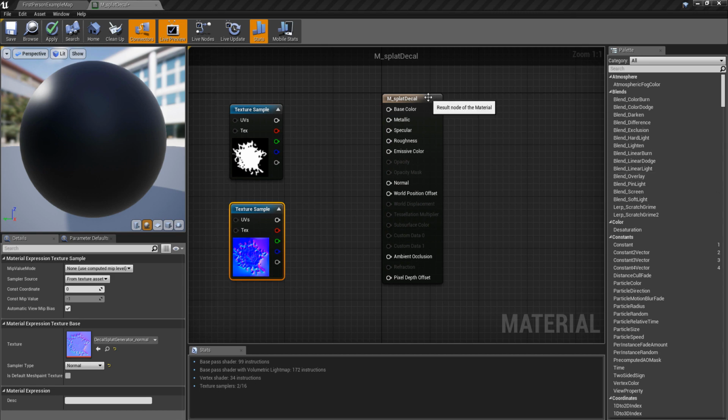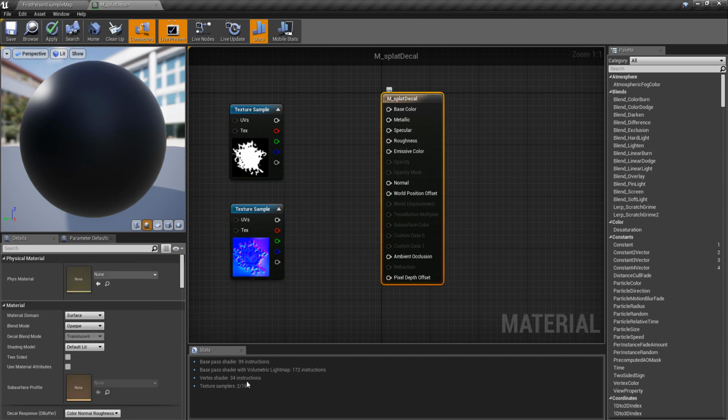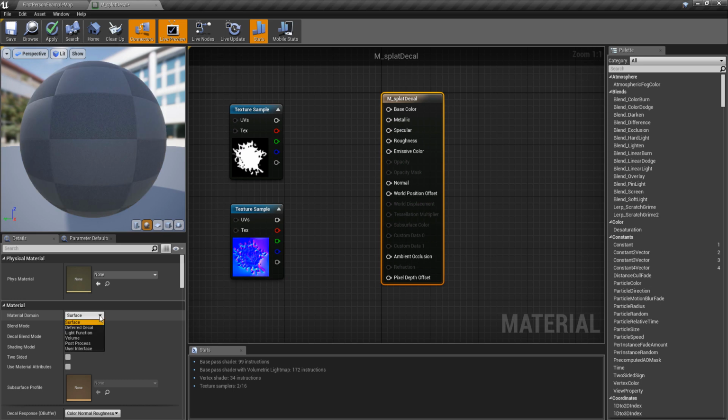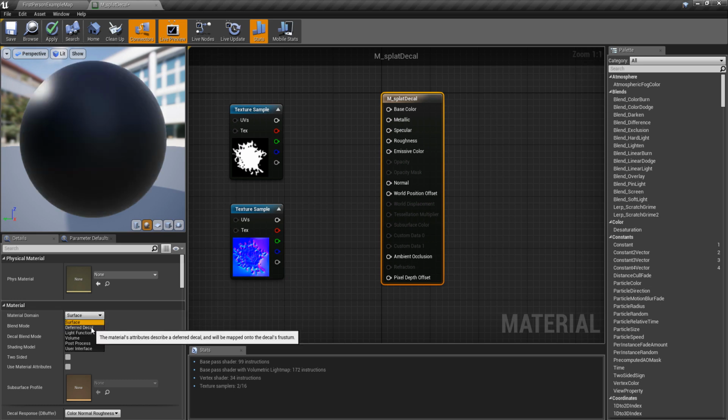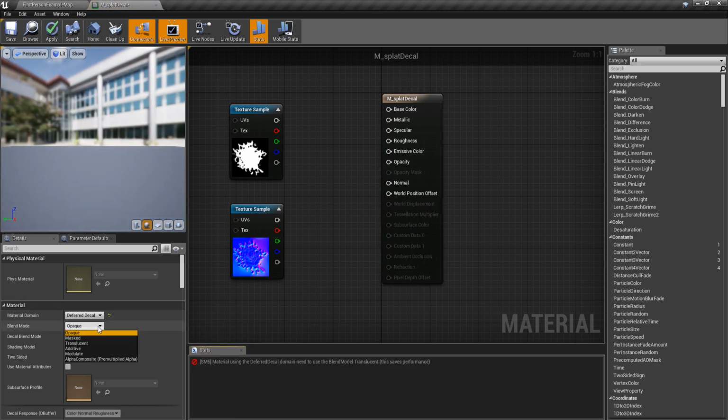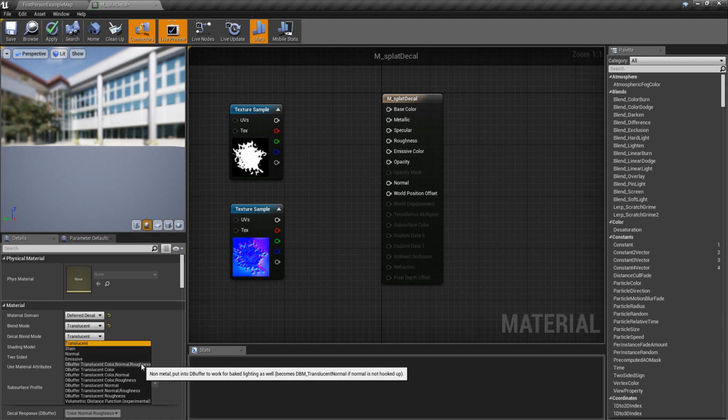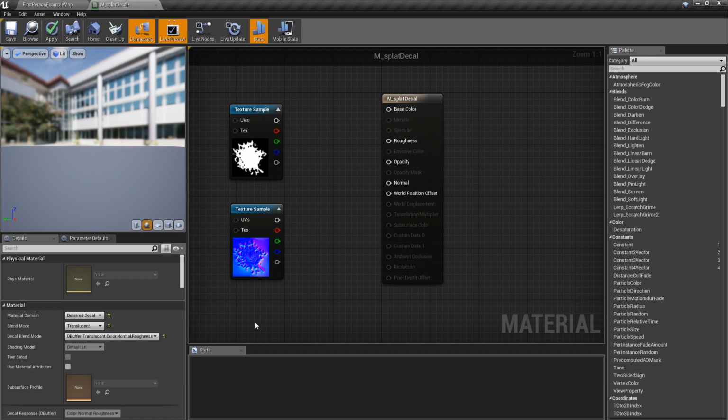So let's select the root, and let's change the material domain to deferred decal. Like so, we're going to set the blend mode to translucent. And finally, we're going to set the decal blend mode to DBuffer translucent color, normal, roughness. Well, it's the top one with all of the features. DBuffer decals are a special kind of decal that actually look good compared to the normal ones.